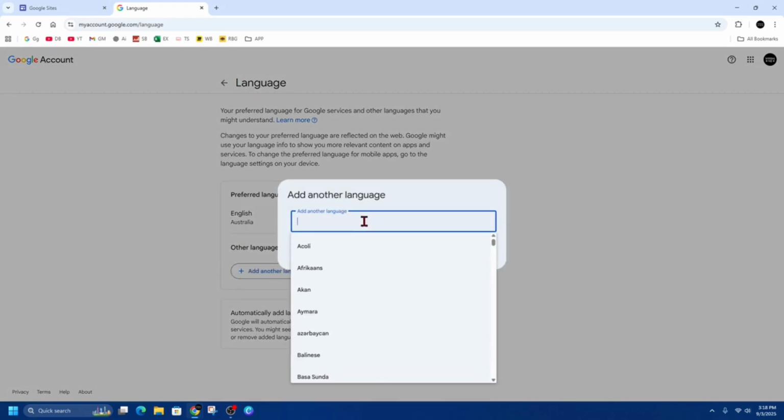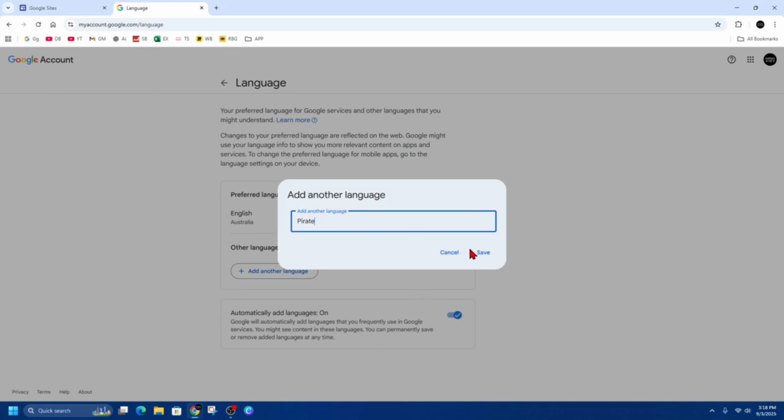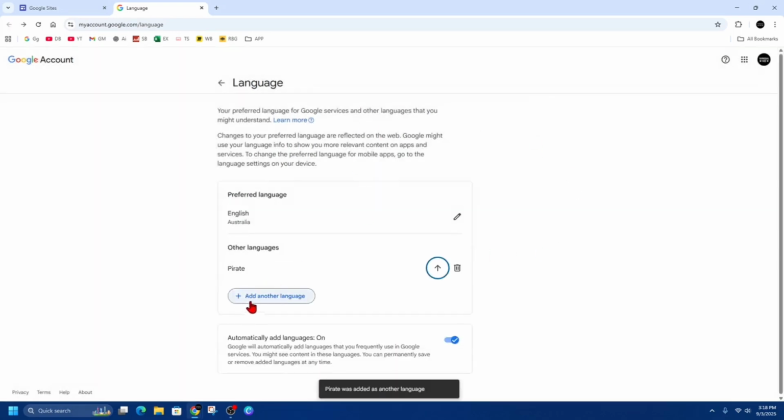And now type the language you'd like to add in, or you can go ahead and manually search for it like so. So now if I want to put in pirate language, I'm going to click on pirate and click save. We can add more if we like, but for this demonstration, I'm going to keep it like that.